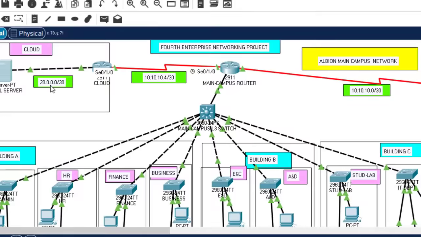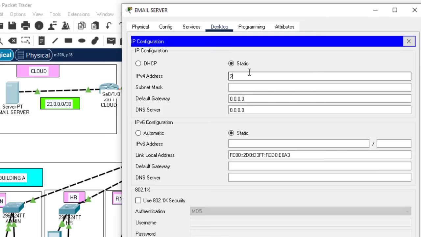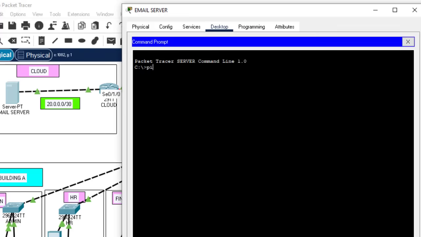I click on the server, then come to desktop, IP configuration, and start configuring the IP address, which is 20.0.0.2, because the default gateway took .1. Subnet mask should be 255.255.255.252. As you can see, /30 notation. Then the default gateway should be the IP address of the router's interface, this one. We have saved it, so let's try to ping and see if it will ping the default gateway.